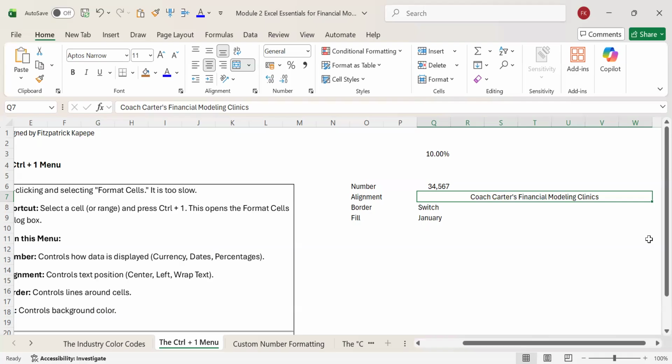So please, please, please, restrain yourself from merging cells. It is not a good practice, especially for people getting trained to be financial modelers. You don't do that. You can still achieve this. So let me undo, Ctrl Z. You can still achieve this without breaking.